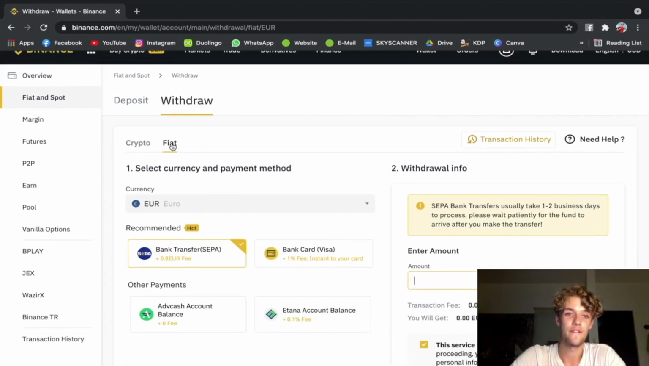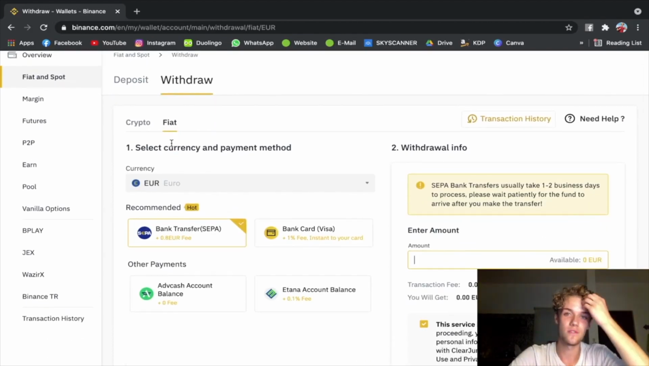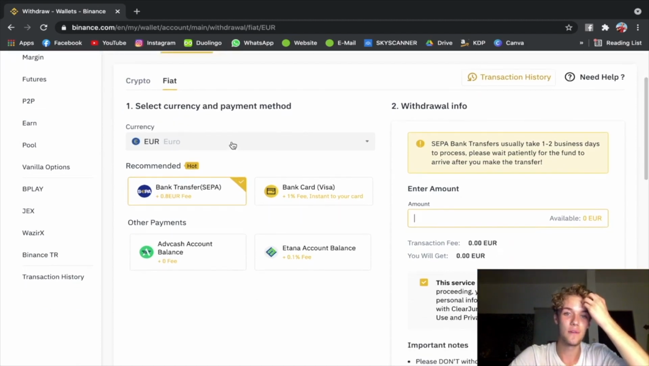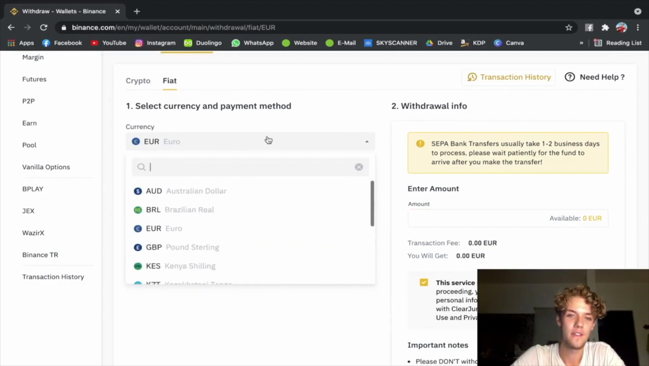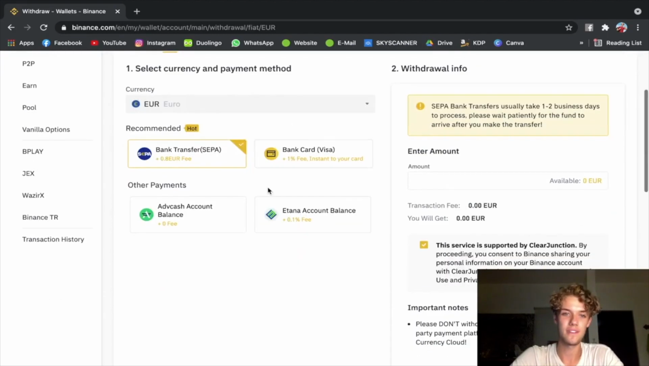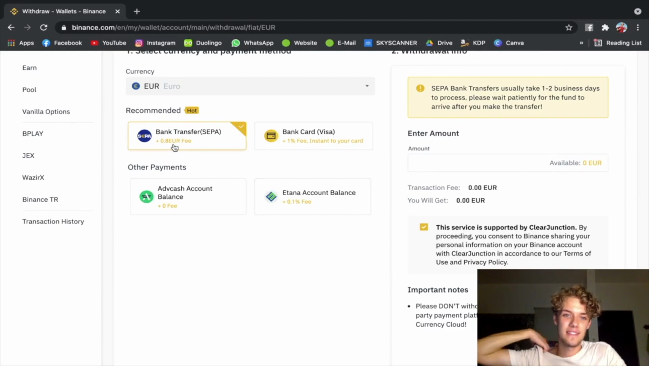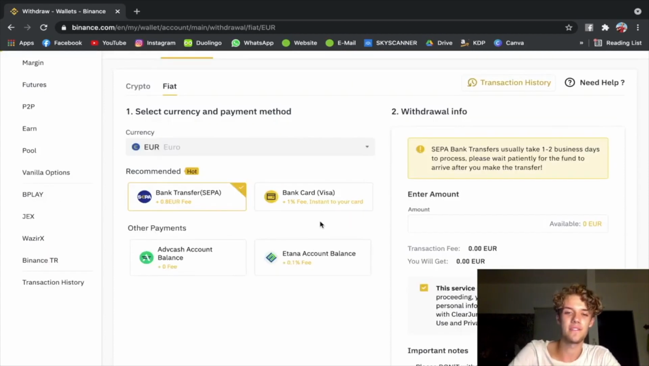You want to hit fiat because we actually want to withdraw to our bank account, and here we can select the currency that we want to withdraw. And obviously you can select all the fiat currencies here. For me it would be euros again. And then you can select the bank transfer or the bank card with Visa, and then you have some other local options as well. These will probably depend on the country where you have your bank account registered.